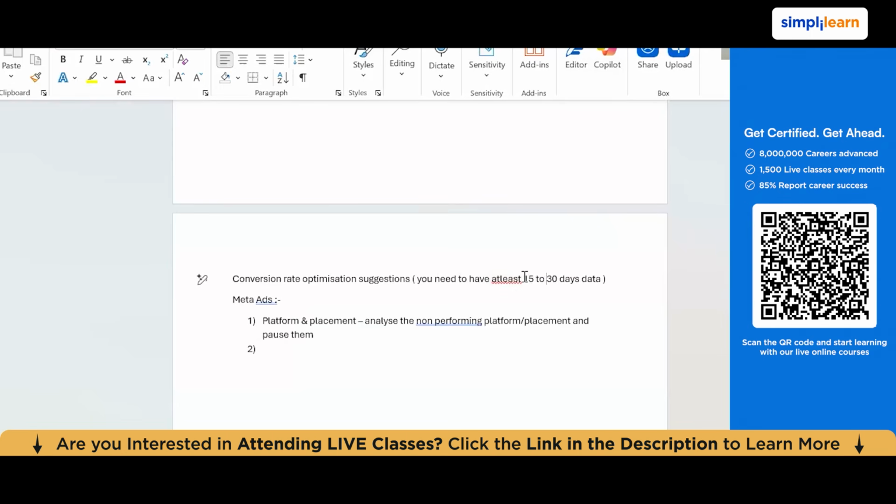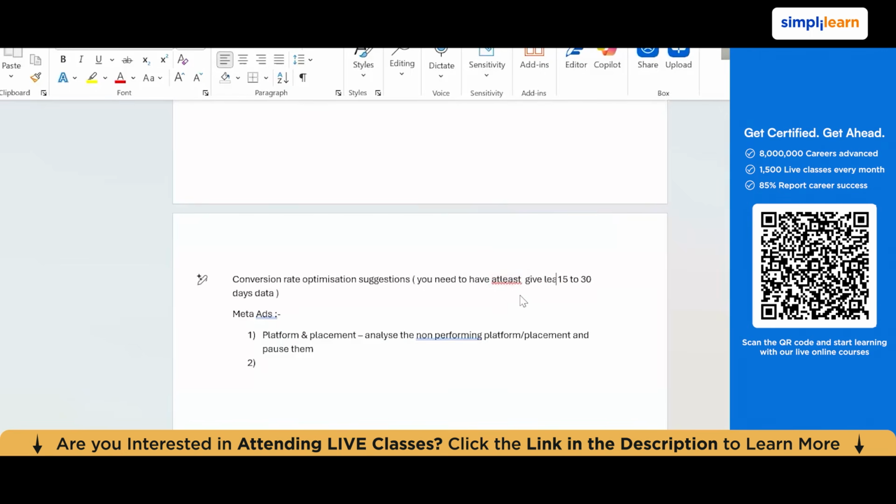You should have enough data to give your optimization, guys. You can't say that I started my campaign today and I waited for 2 days and it is not performing. Guys, you have to give the platform some learning period. So you have to at least give a learning period of 15 to 30 days to get that analysis. You can't just wait for 2 days and tell me, ma'am, Instagram is not performing and Facebook is performing. No, I need enough data to come to this conclusion.